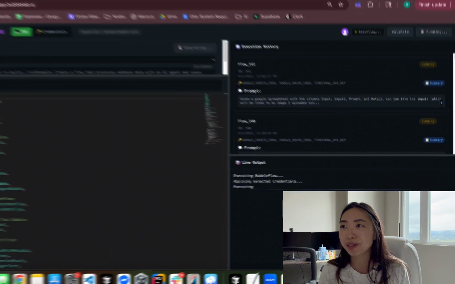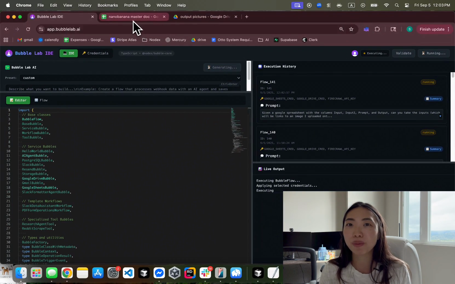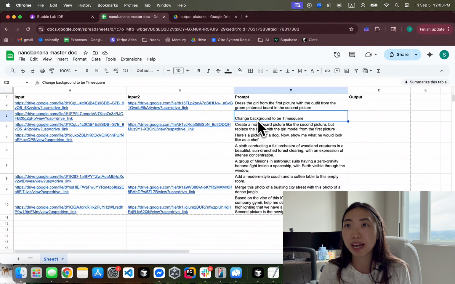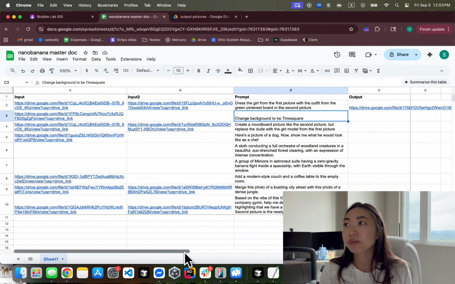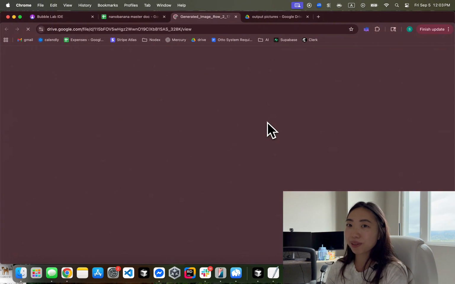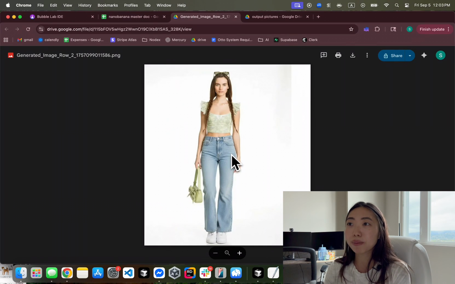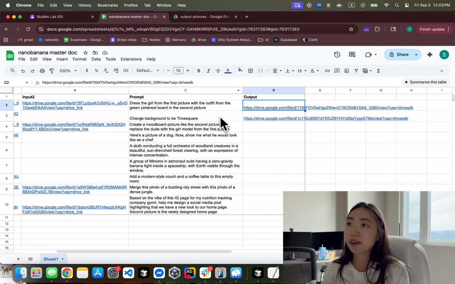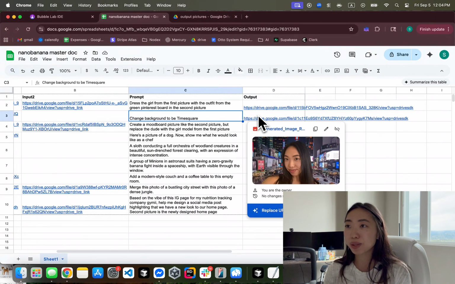Now let's just switch back to the spreadsheet tab so that we can watch the magic happen in real time as our agent adds 1 row at a time. So there we go. Here's the first one, and here's the model in the green outfit. So Nanobanana really does an amazing job. And here's the next one, where I have now switched to a Times Square background.